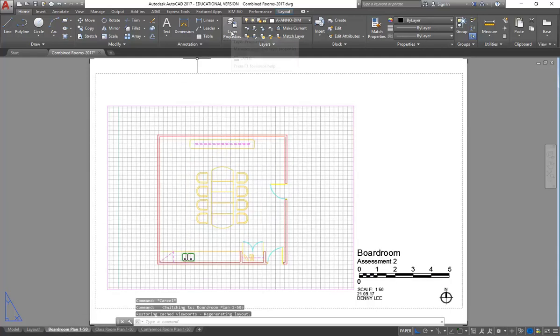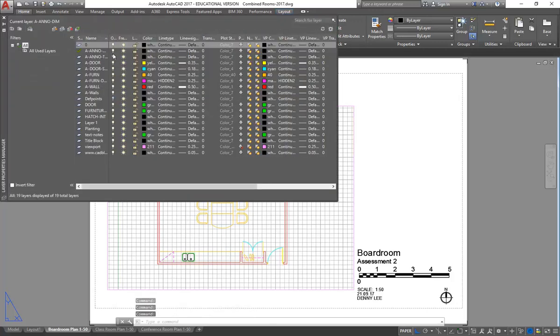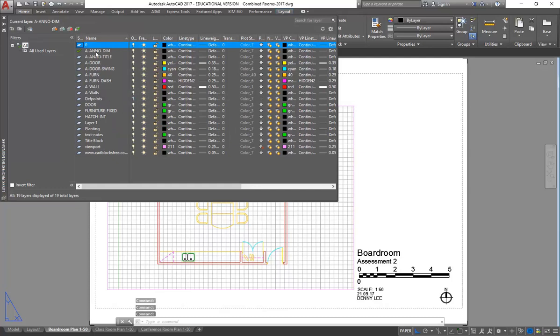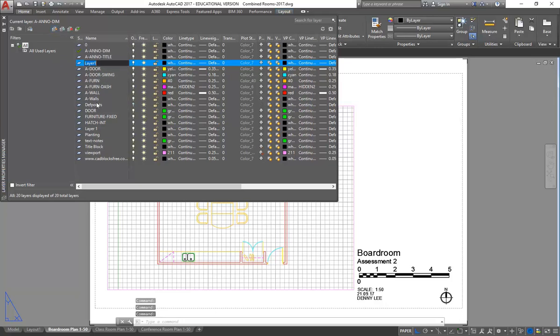So I've also gone and made some layers. I'm just going to open up layer properties, and you'll see that I've got a layer called Annotative, but maybe I'll make another one. So I'll usually have another layer for all of the other annotation, or mostly for the text. So I'll just call this Anno for annotation.